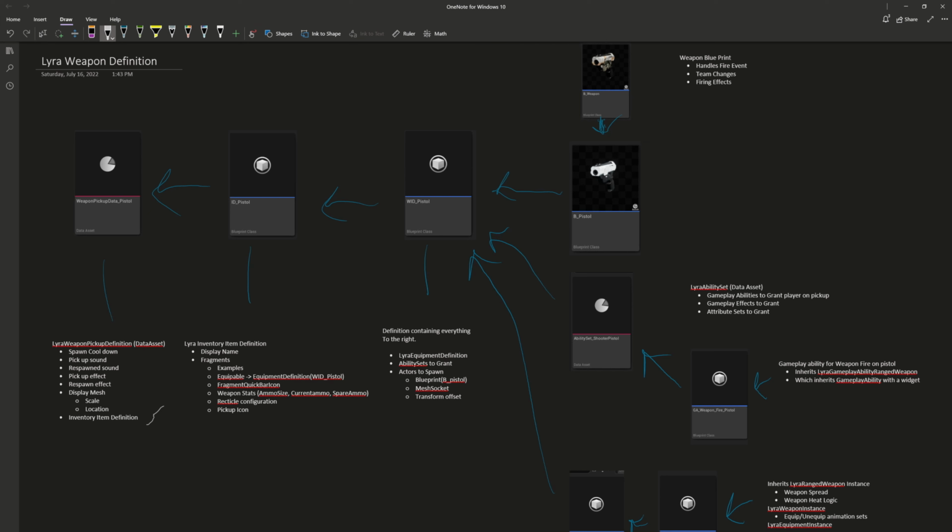this case. From here, this is kind of like where you set the stats of the weapon, the display name, if it's going to have a quick bar icon, the ammo size, cartridge size, if there's spare ammo, what reticle it's going to use, yada yada yada. From there, we have the Lyra equipment definition. Here, this is where everything you see here on the right kind of gets bundled in.